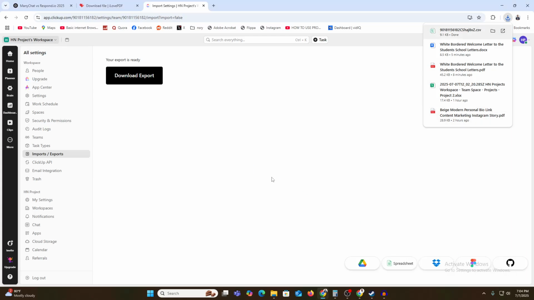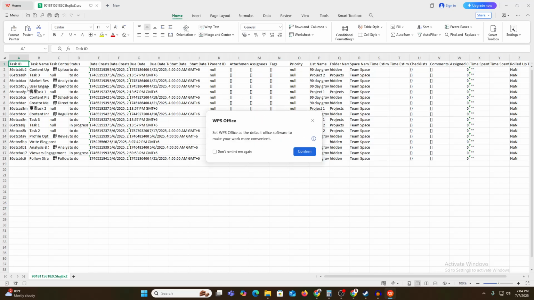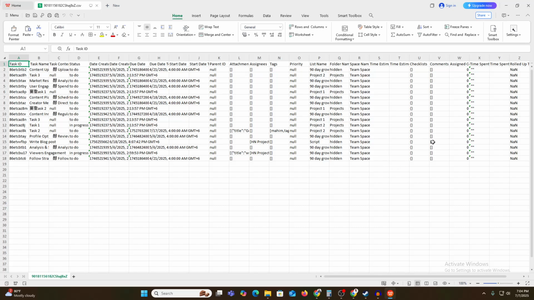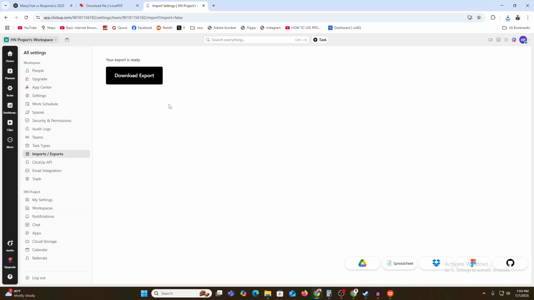So you just need to open it, and eventually you will get the result over here, where your task names are all available. Then your task contents are also shown. So in this way you can easily download your export file, and this way you can export your data through ClickUp.